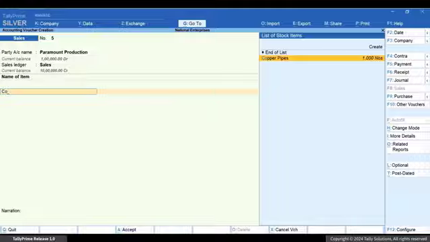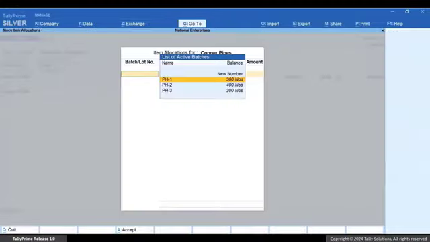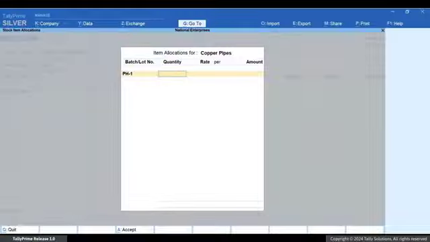In the item allocation screen, select the batch from which you want to sell the stock item. Say, you want to sell it from the first batch. Select the batch and press Enter. Now, enter the quantity. If the quantity exceeds the stock available in the batch, then you get a warning message. Consider that the quantity is within the stock available in the batch and enter it accordingly.